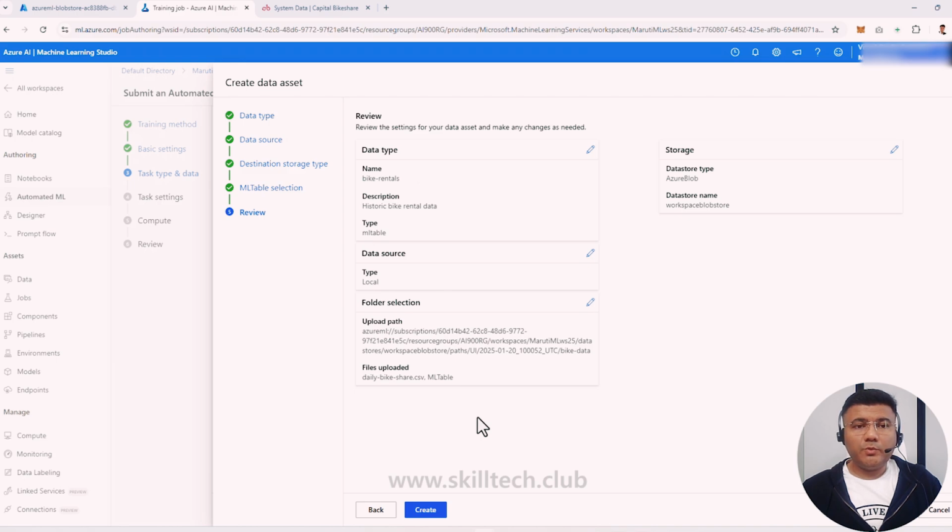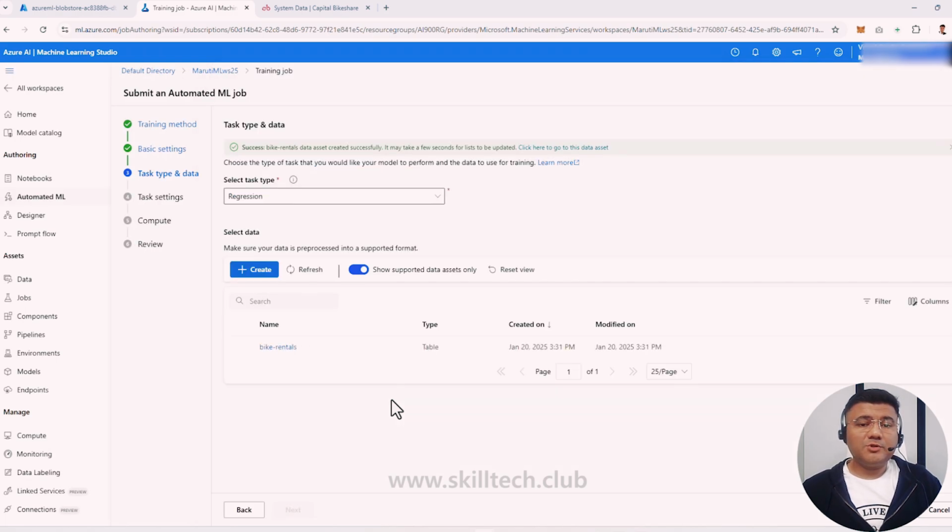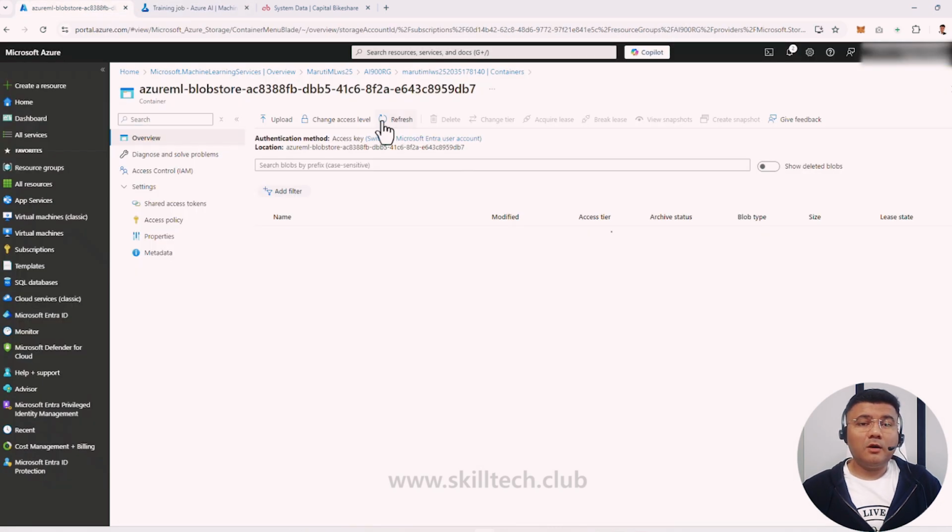The review page is showing me the kind of data asset you're going to create. I'm happy with this. I'm going to click on create. Once this data asset is successfully created, you will be able to see it in your Azure Blob Storage, because it's connected with this machine learning workspace. We will choose our task type, we will choose our data set, and then we are going to click next and configure this. But before I click on next, let's cross check whether the upload happened successfully or not.